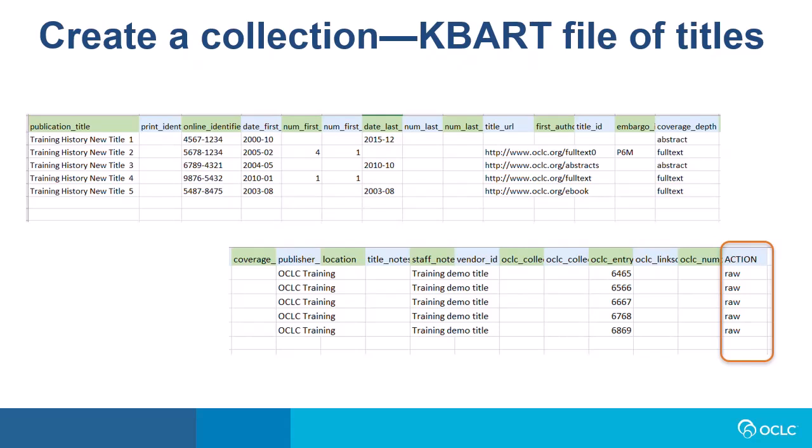Here is an example of a KBART file of titles to upload to a knowledge base collection. Notice the action column has the value of raw to indicate that these are new titles being added to the collection. Add data for required fields, such as the coverage depth, whether it is print, full text, etc. Coverage information, OCLC entry ID for each title, etc.